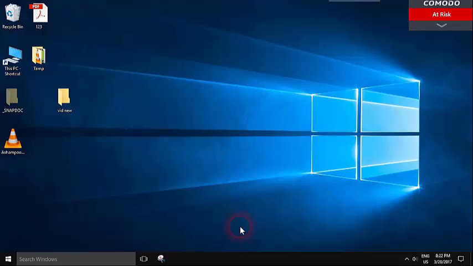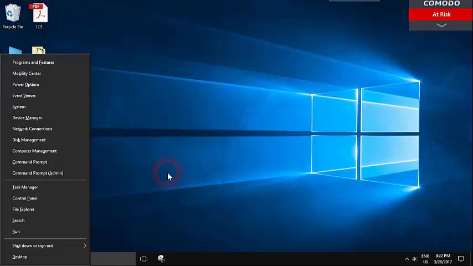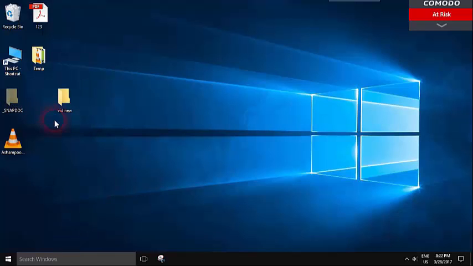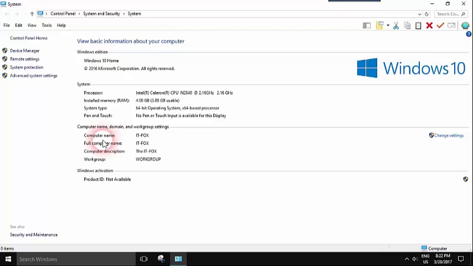So first of all, you need to go to your keyboard and look for the key which contains the Windows sign. The Windows sign is something like this, which you can see on the menu. You press the Windows sign plus the key X, and from here, you select System. As soon as you click on System, this window will pop up.